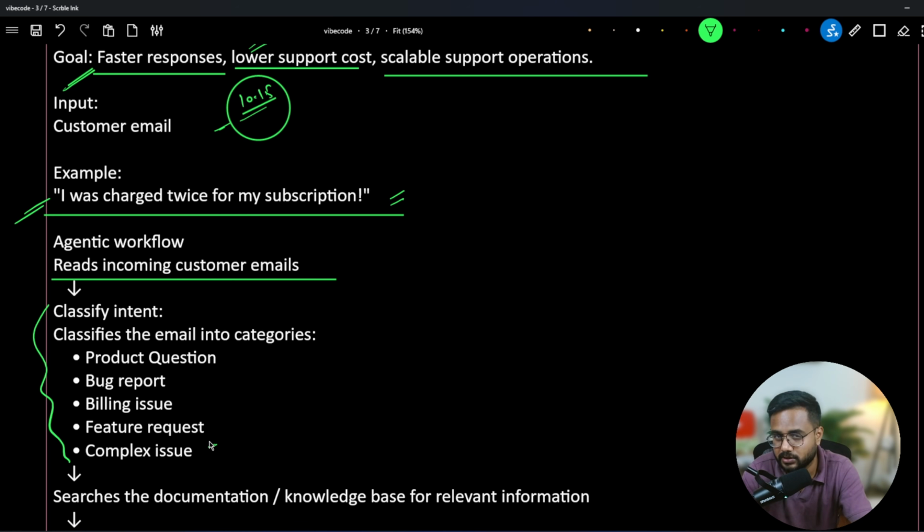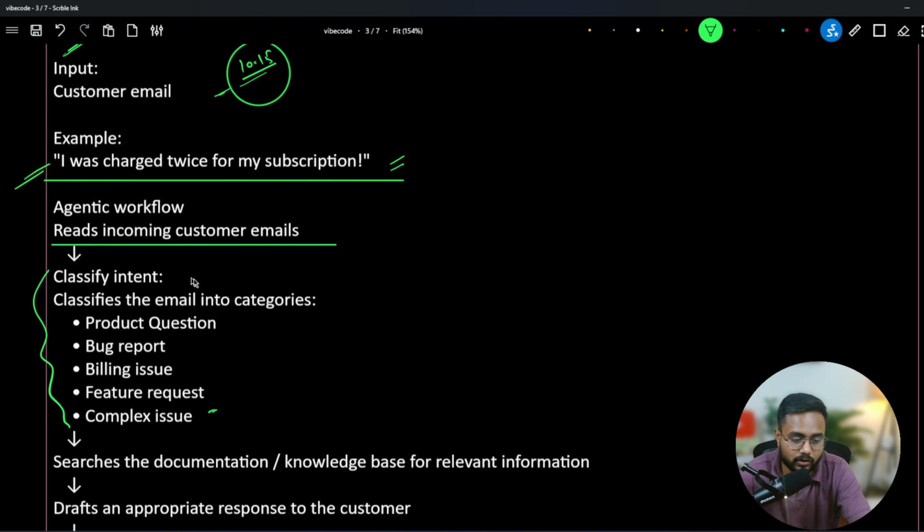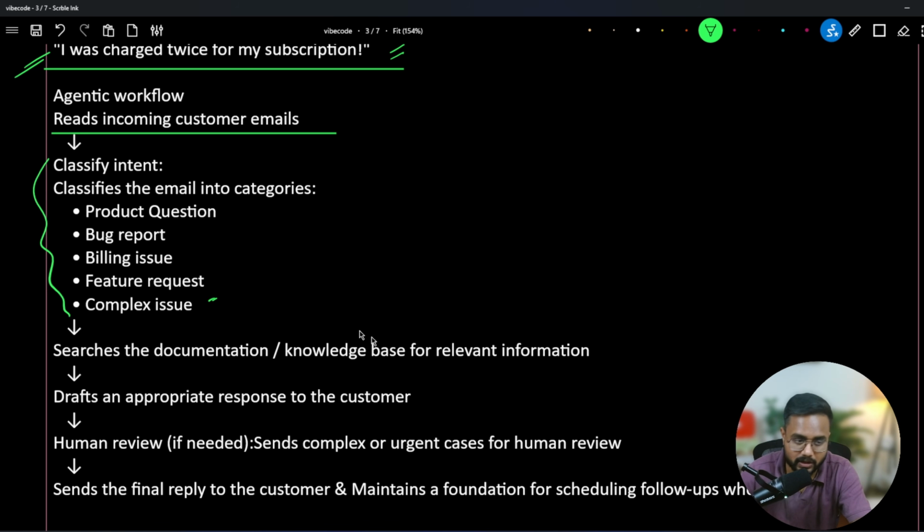Okay, if we have a complex issue, then we are going to redirect that to the human. Then what we are going to do is search over the knowledge base. If any information is in the knowledge base, the documentation, or any SOP, we can pick that information from there. According to that, we can draft the responses for the customer.